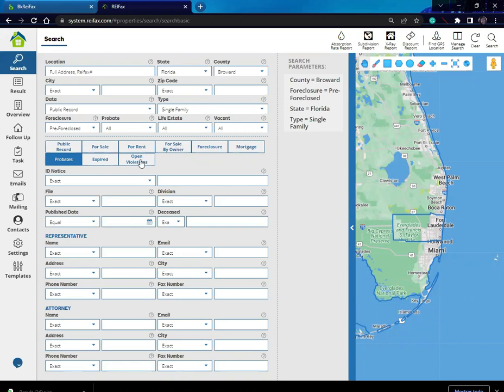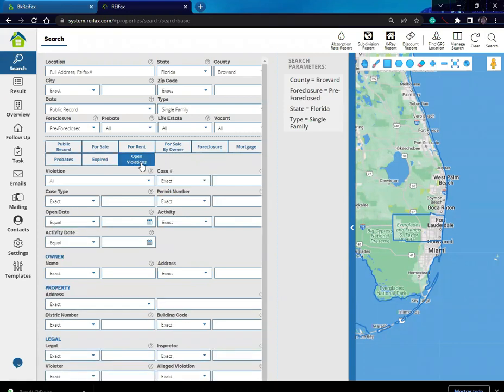And as I said before, open violation is a filter available only for those of you that have professional dialer. With this filter, you can look for properties that have an open violation. And that's about it. I think I covered quite a bit today.